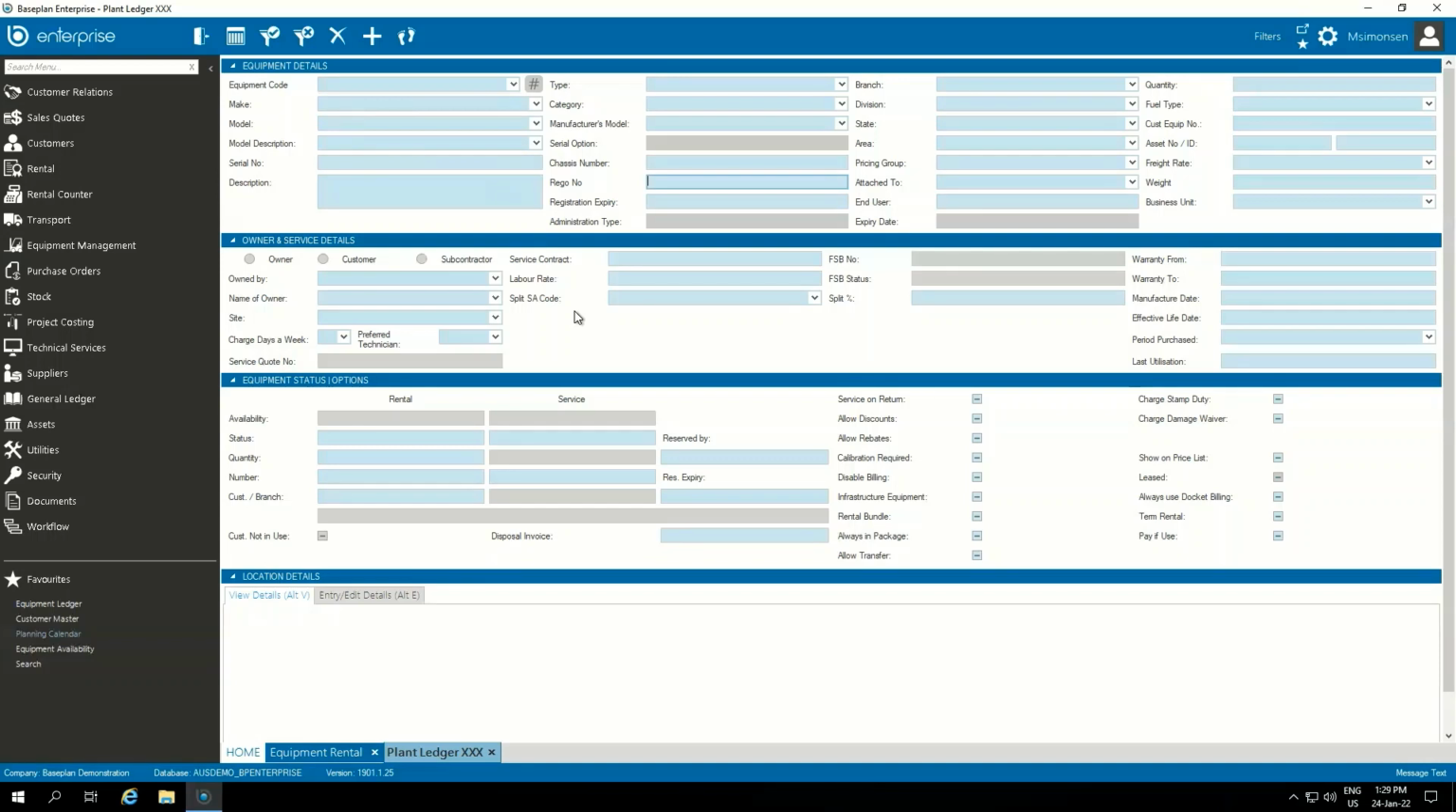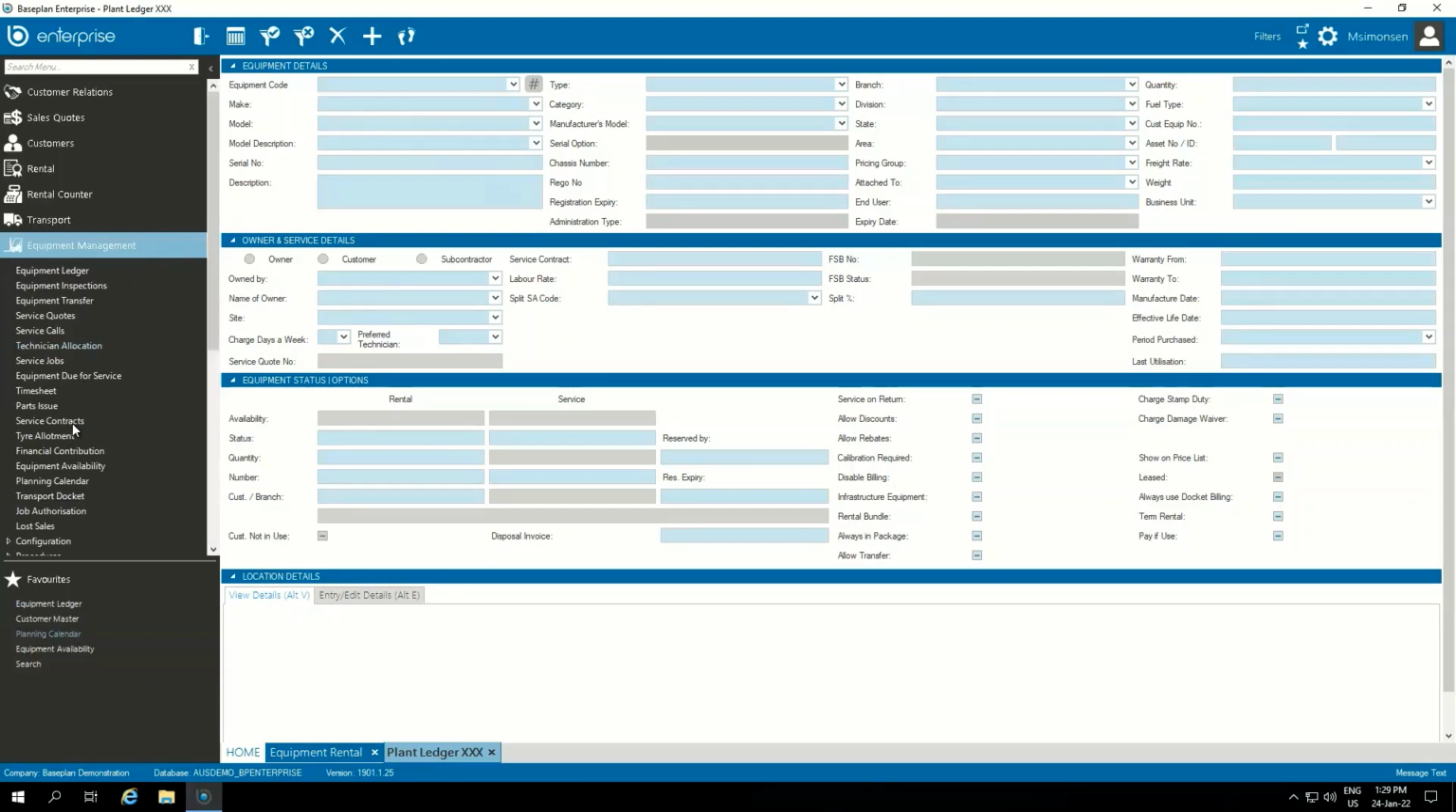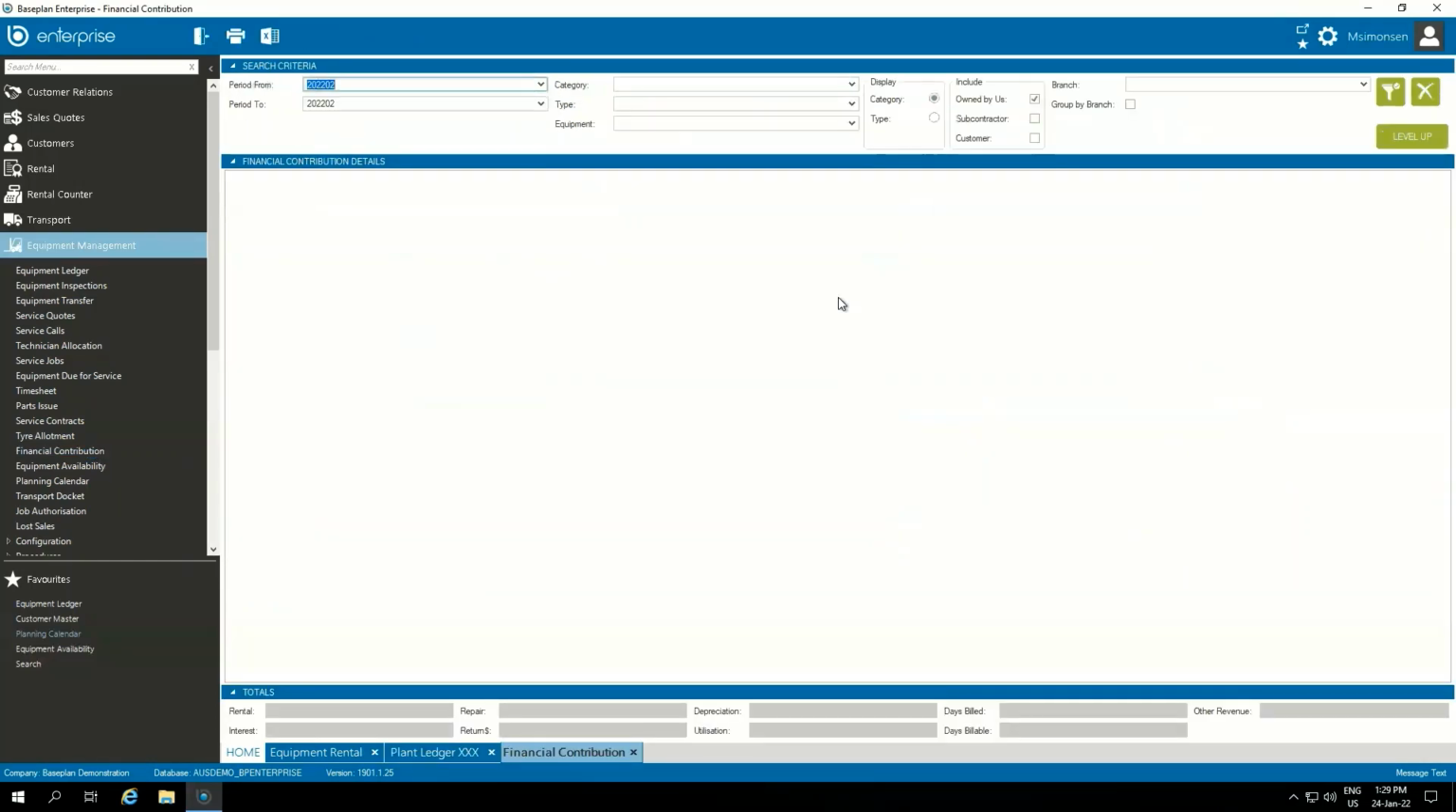So once that is all set up, we can go over to equipment management and go down to a screen called financial contribution. And so what this is going to do is it'll let me select a certain period that we're dealing with, or I can select a number of periods over the year or multiple years if I wanted to. So it's just defaulting to the period now.